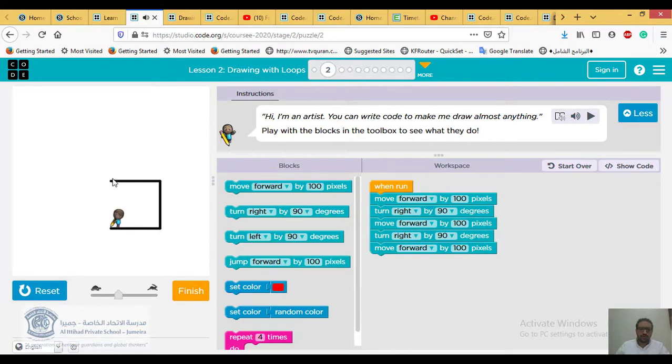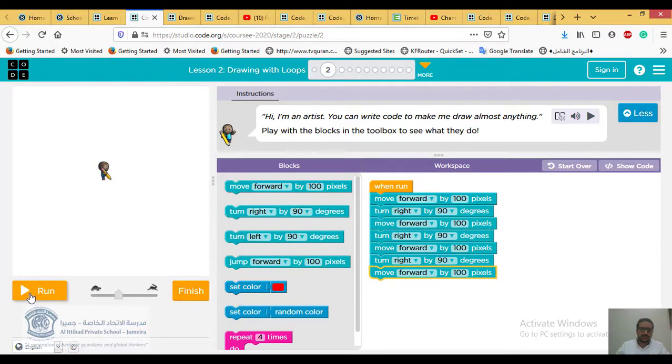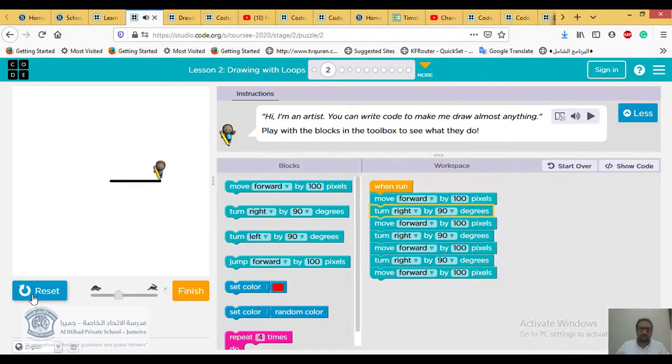Okay, we completed some of the square, but we need to complete it more. Now you see where he reached. Again, where does he want to turn? Right again, and move forward for 100 pixels. Turn right for how many degrees? 90 degrees again. Let's click reset and run.